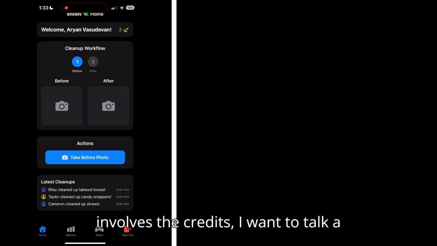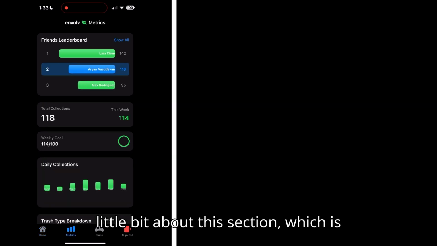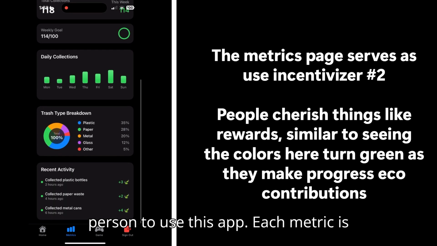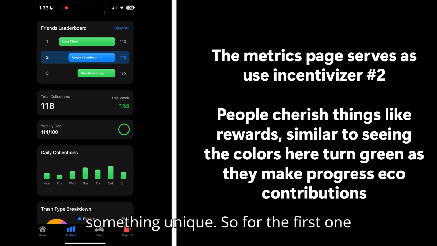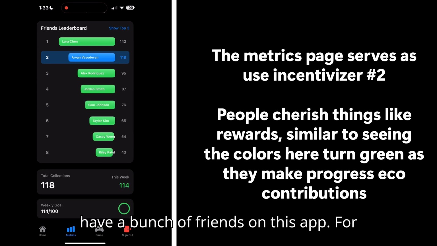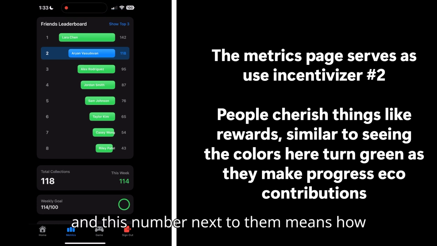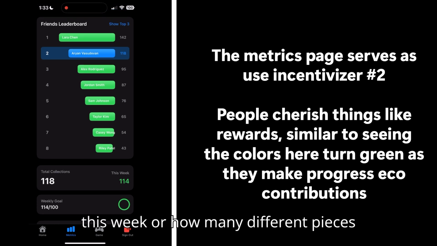Before moving on to the game section, which involves the credits, I want to talk a little bit about this section, which is for metrics. These metrics are another incentivizing feature for a person to use this app, and each metric is something unique. The first one is a friends leaderboard, and you can have a bunch of friends on this app, for example up to 8 friends, and the number next to them means how many pieces of trash you collected this week.